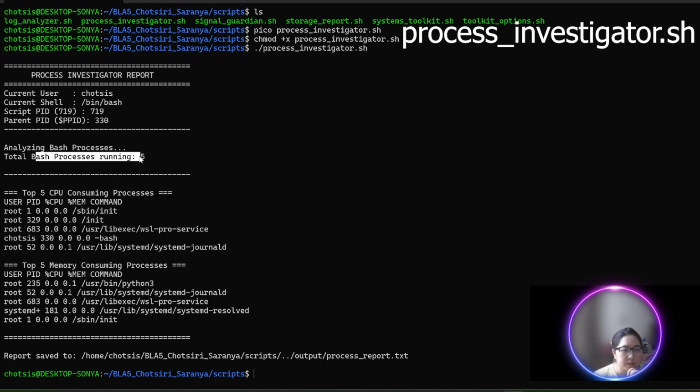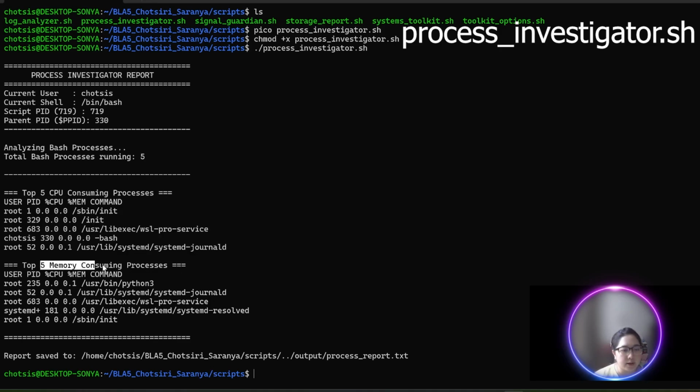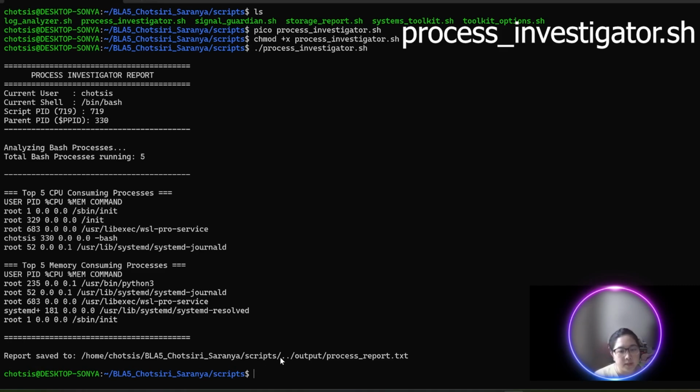The batch process running is five lines, and it shows the top 5 CPU consuming processes like this, and then the top 5 memory consuming processes, and then it will save the report to this location. So as you see, the output process report.